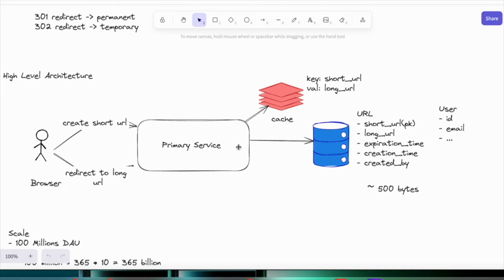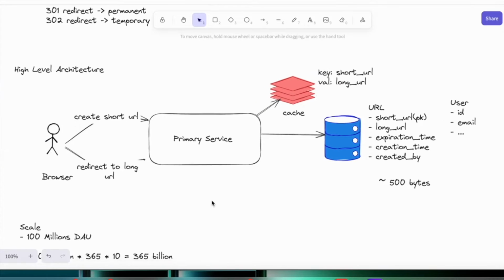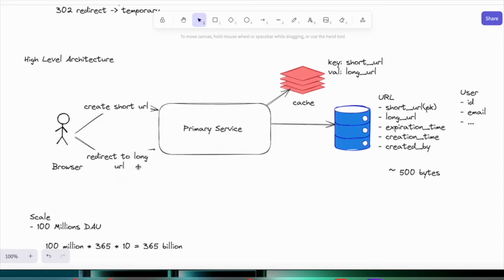Also for ease of access, we can use a cache, right? So when users use this redirect call to redirect to the long URL, we can easily fetch it from our cache. In the cache, we can store it as a key value pair. The key will be the short URL and the value will be the long URL. This cache will be an LRU cache, where the least recently used items will be evicted. If the short URL is not present in this cache, we can fetch it from the database. So this is the high level architecture.